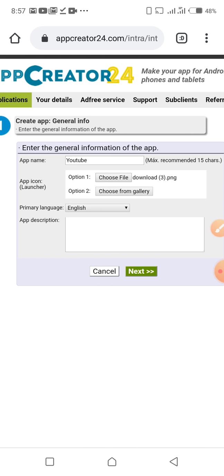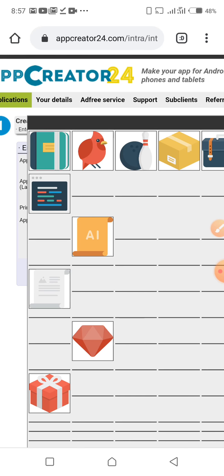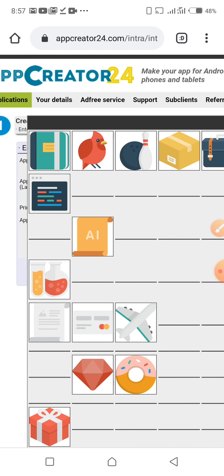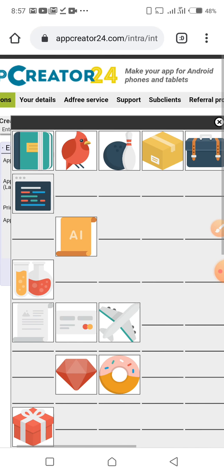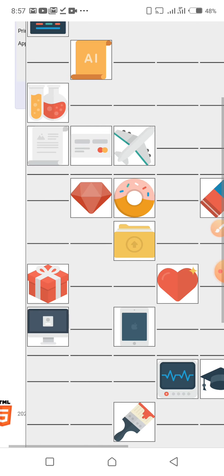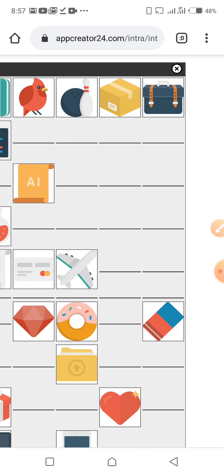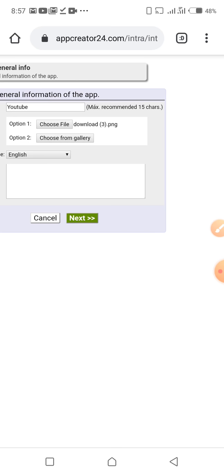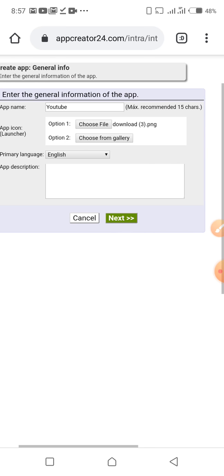Now the next part is where you see option 2. This is where you can choose a photo. If you don't have any photo available, you can choose from these templates here. But since I've already gotten my photo, there's no need of picking this. Let's close it. Now let me go to the app description.